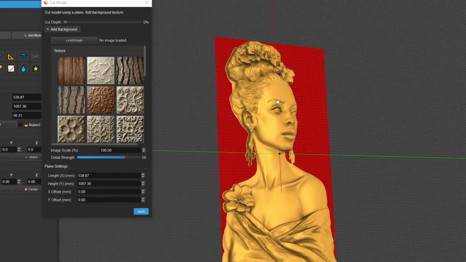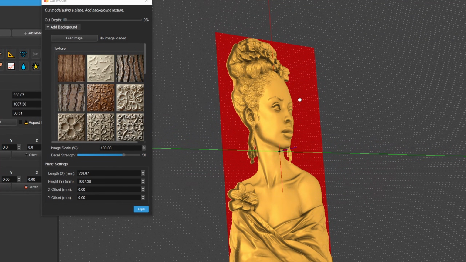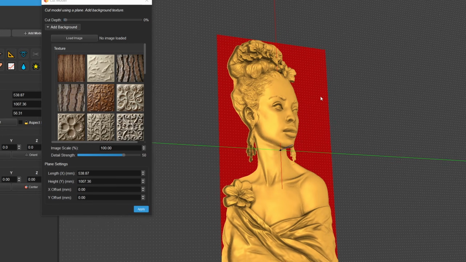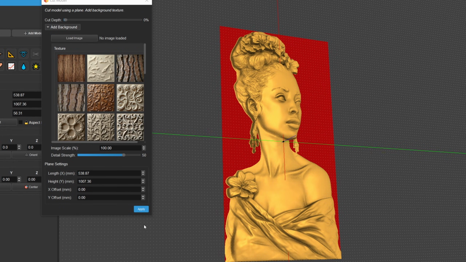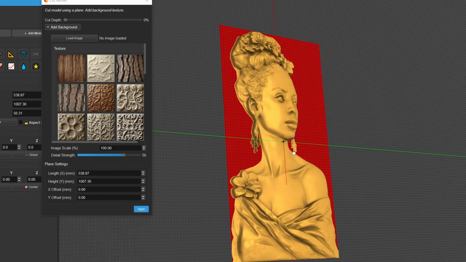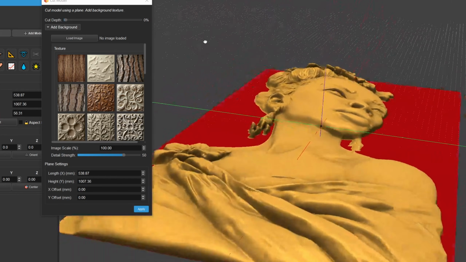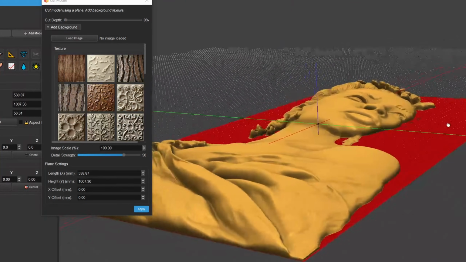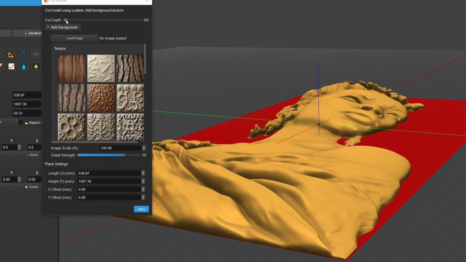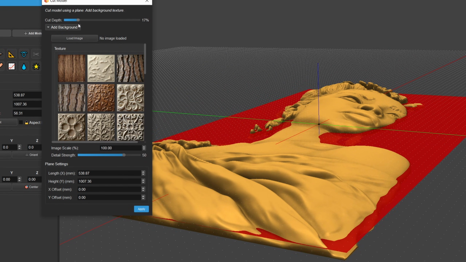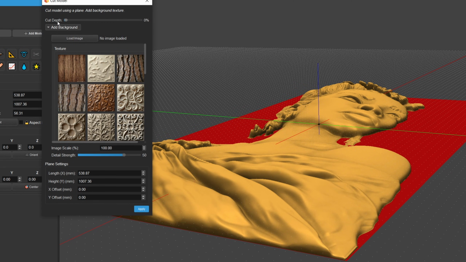So in this way we're gonna create a flat background, and to do so it's very simple. You just need to click apply, and it's going to generate a background where the red plane is located. Obviously here you can still perform a cut just by raising the cut depth slider. So everything that's going below the red plane is gonna get removed. So in this case, I don't want to remove anything. I'm going to stay on 0% here.